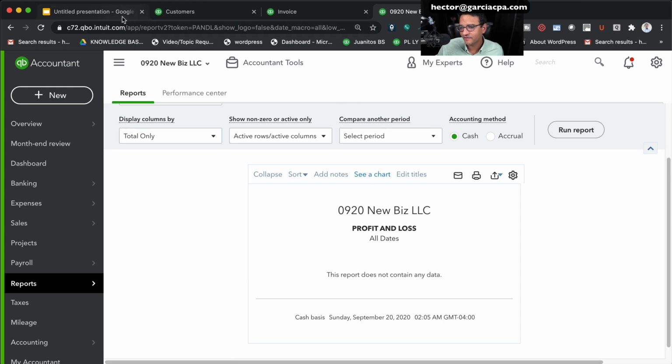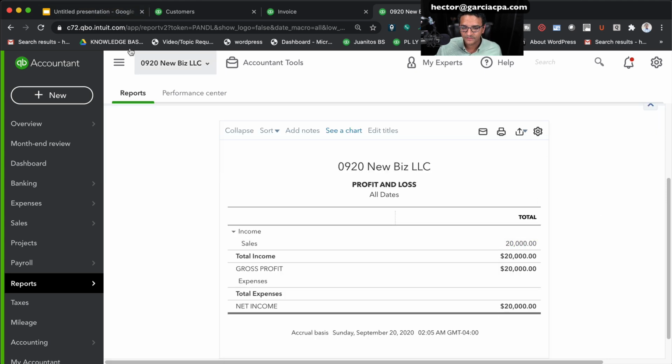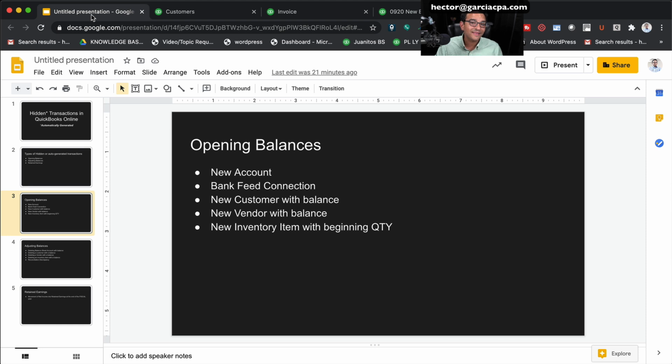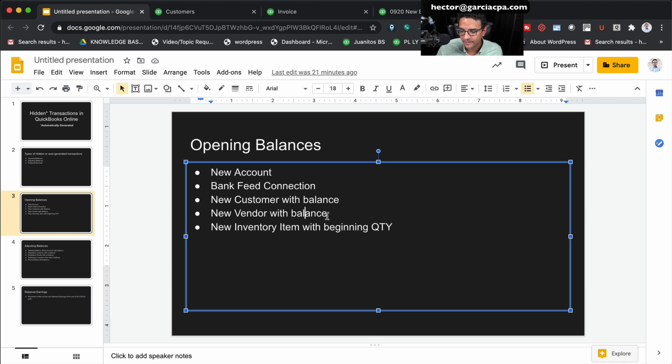Again, a subject for a different video, but it's just giving you an idea more or less how this thing is posting. So QuickBooks created an invoice on your behalf when you created a new customer with a balance. If you create a customer without a balance, no hidden transaction will be created. Now let's do a new vendor with a balance and see what happens.